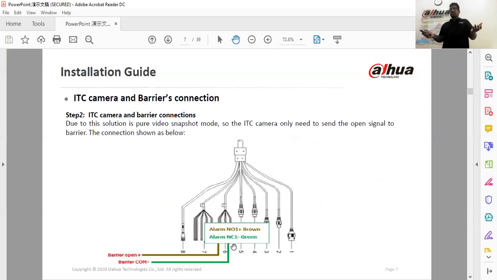A normal ANPR camera, the connection is the same: you can turn it on with POE and give the IP, and other things are the same. But when it comes to integration with the barrier, our ITC camera has two or three relay options in different models. Mostly it is two relays. So one relay we can connect to the barrier opening. But always remember, there are two types of barrier. One type of barrier has only one relay. When it is triggered, it opens. Same relay, when triggered again, it will close.